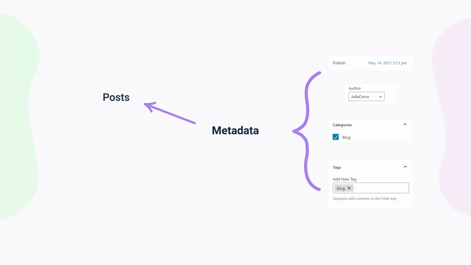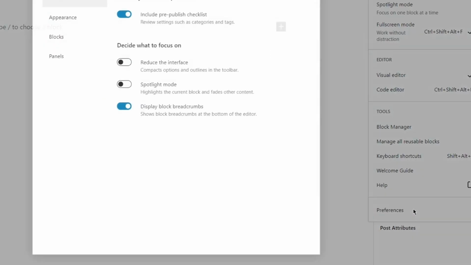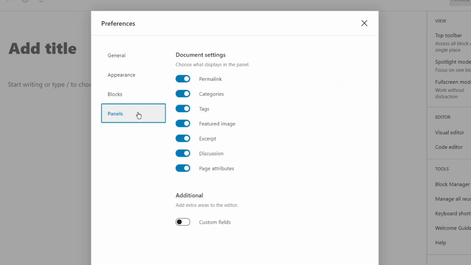Except for the posts, custom fields can be added to the products and taxonomies, and metadata doesn't just stay there. It allows you to query and filter the content, customize the visibility of every metafield using conditional logic, and much more. As for the post, this option can be enabled if you click on the Options, Preferences, Panels, Custom Fields.